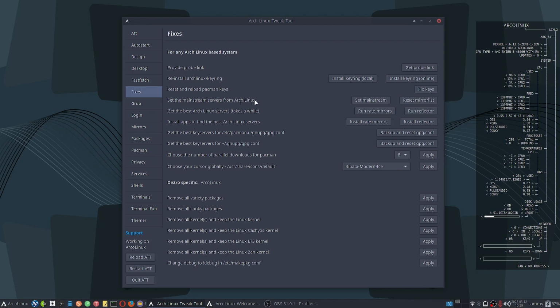Set the mainstream servers from the Arch Linux. So set mainstream, reset mirror list, get the best Arch Linux servers. So run rate mirror, this will rerate the mirrors, run reflector, install apps to find the best Arch Linux servers. So you can install rate mirrors, install reflector, get the best key servers for the etc pacman.d gnupg gpg configuration, backup and reset the gpg configuration. So you can backup and reset key servers.